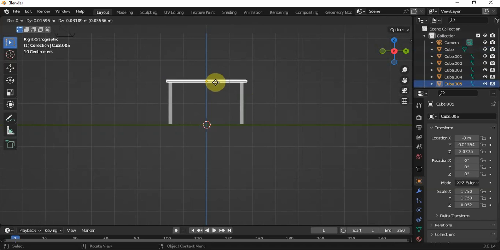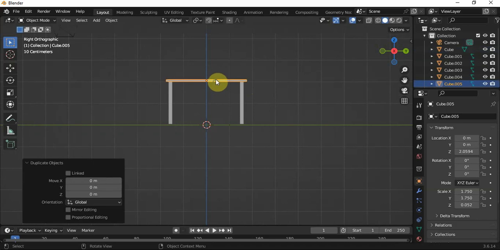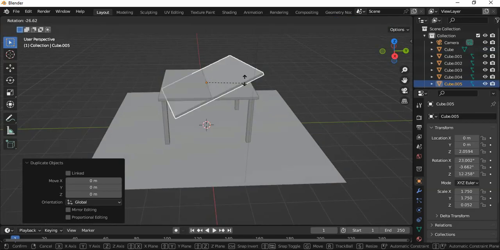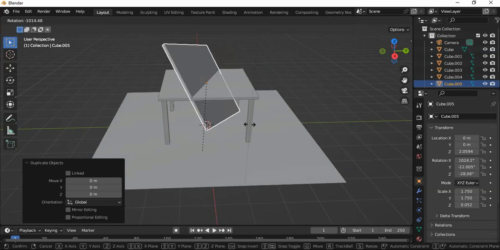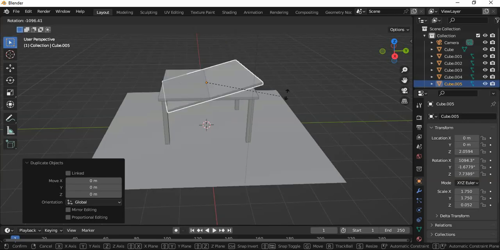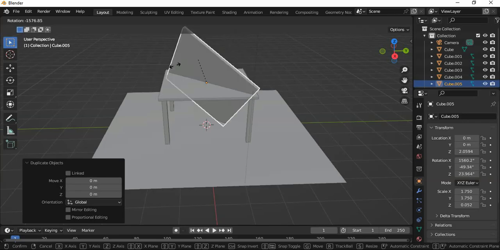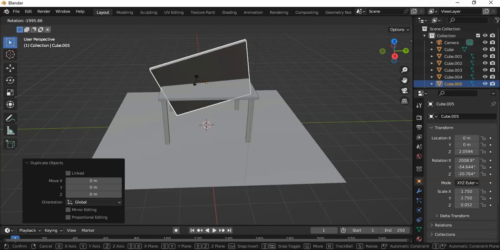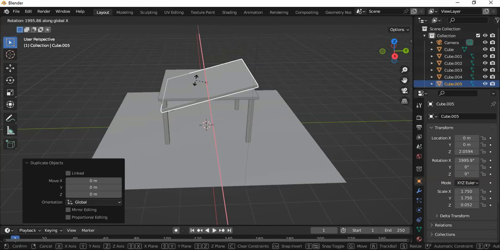Then I will right click outside. Then I want to rotate it. So R for rotation. You can see it's rotating, but you will need to rotate it in the axis where you want it to be rotated. Is it Z axis? Is it Y axis? Is it X axis? After pressing R, maybe it is X. Yes, X axis.